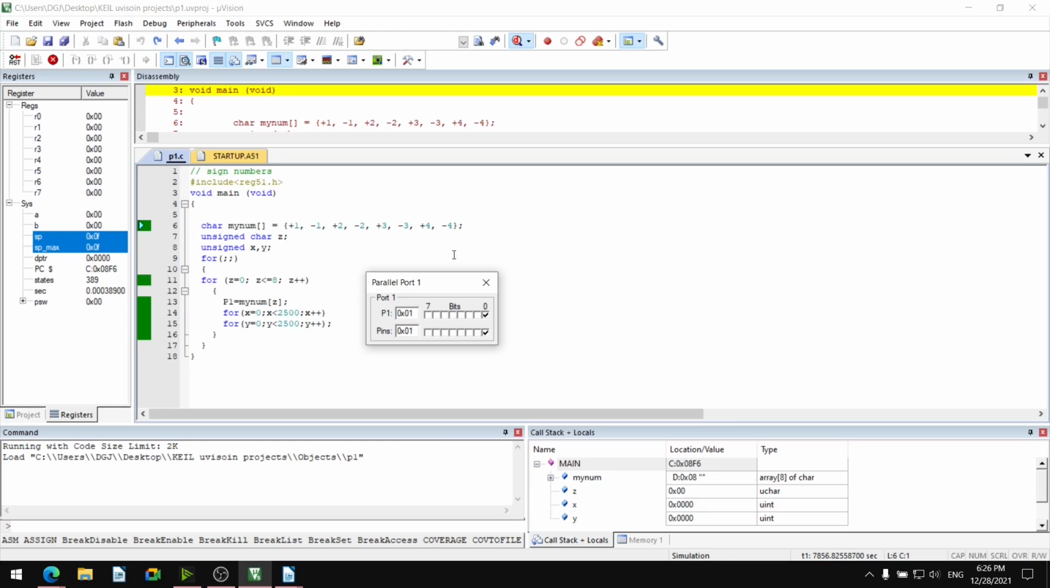So Z is equal to 1, 2, 3, 4, 5, 6, 7, 8. So mynum with index 1, 2, 3 gives the third element. So first element, second element, third element, fourth element, fifth, sixth, seventh, eighth element, we will assign to port P1. When we assign an ASCII character to port P1, it will show its hex code.